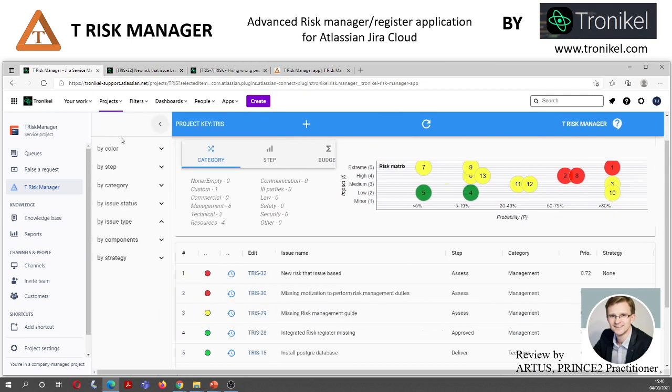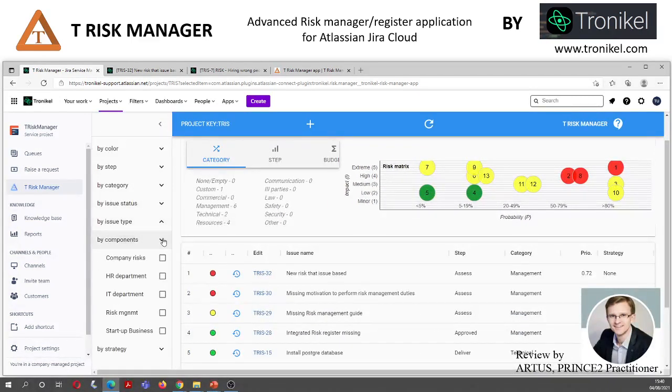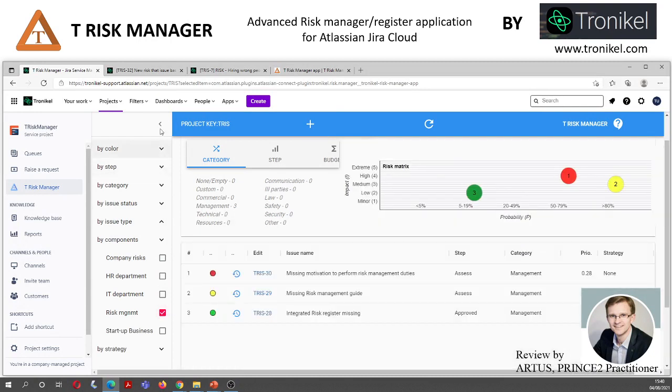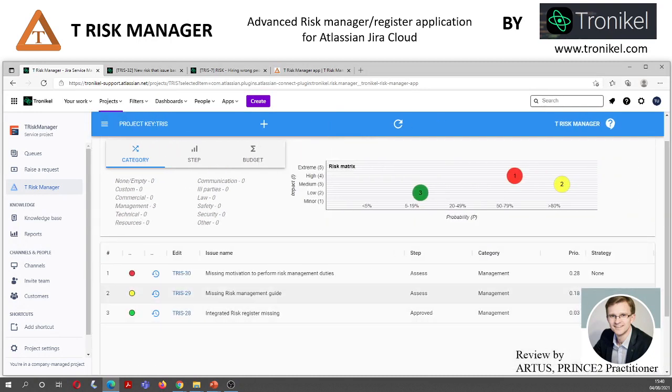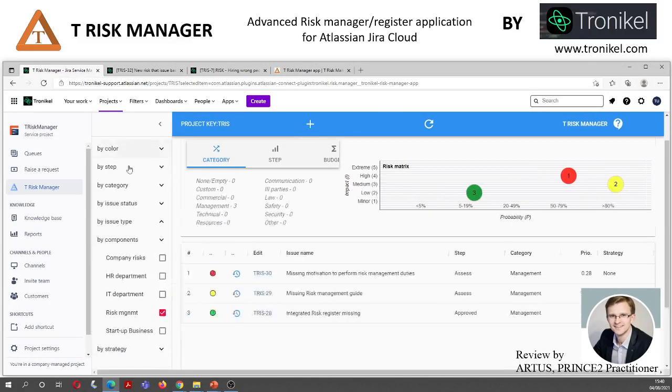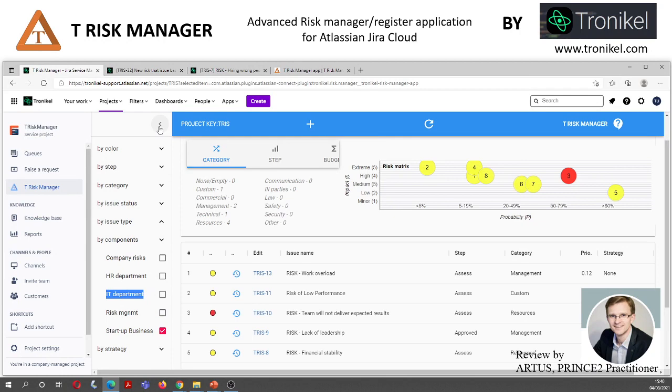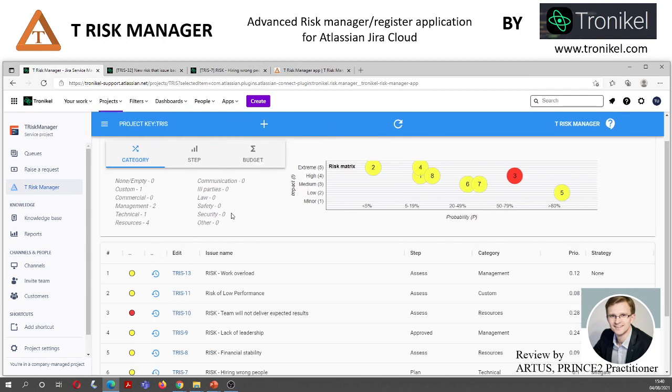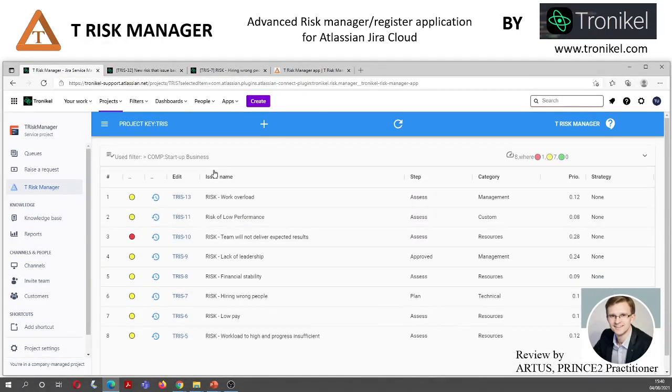Of course, we can filter the way we want. For example, we would like to filter risk management category components. I'm using the components here, for example, to differentiate the risks. You can use any kind of component structure. It's a default functionality of Jira Cloud. For example, it can be company risks or HR department risks or IT department risks. It's up to you to decide. For example, let's take a look here at the startup risks. We have so far a total of 8 risks in place.